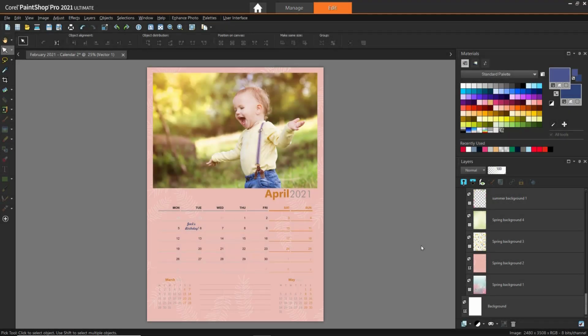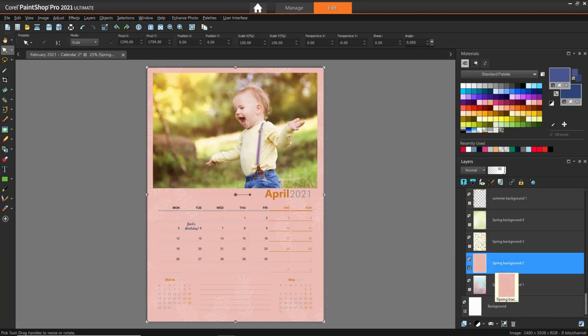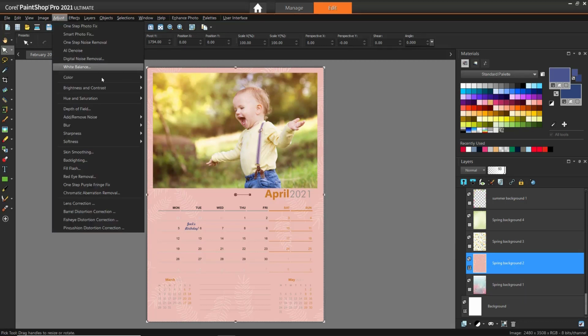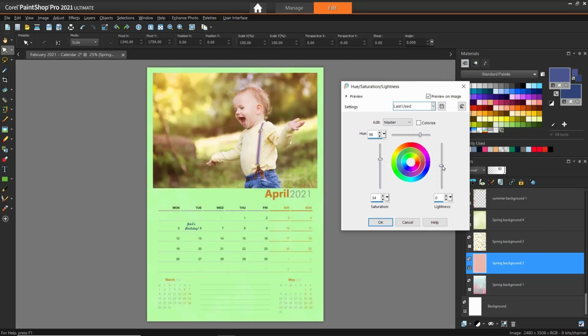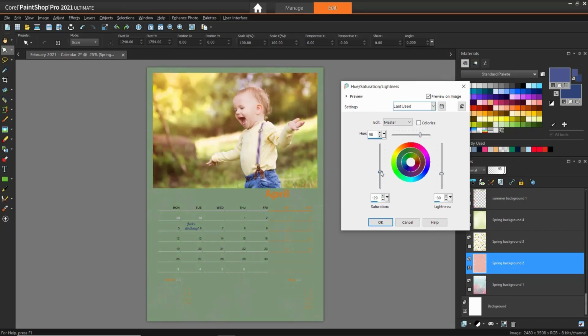Now let's look at some more advanced customization options. I have created this other calendar for April, but I'm not happy with how the color scheme looks with my chosen photo. I can change the look of the background by selecting the background layer I am using from the Layers palette, in this case, Spring Background 2. Then go to Adjust, Hue and Saturation, Hue Saturation Lightness, and play around with the sliders to change the color scheme.